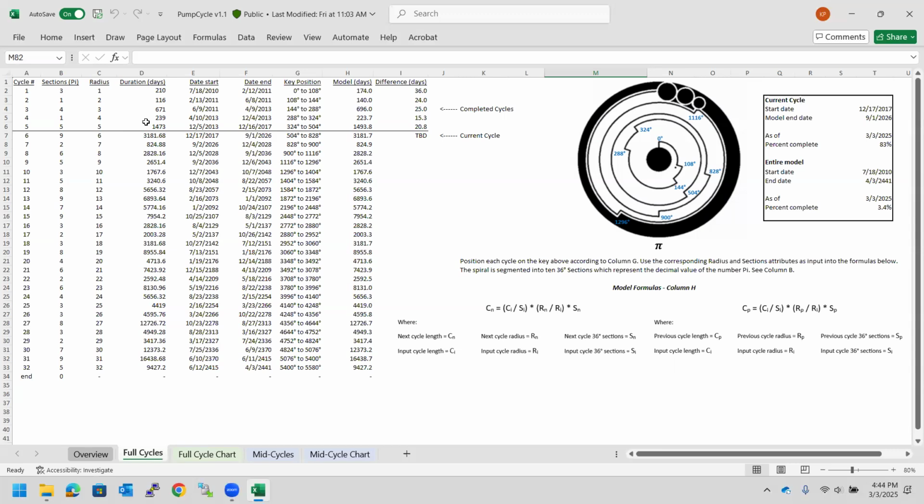Column D is the actual duration in days that the cycle took from start to finish. The first cycle took 210 days from start to finish. The second cycle took 116 days, and so on. Columns E and F are the start date and the end date. Next up, column G is how to position the cycle on the spiral key. So for instance, cycle 1 starts at 0 and runs through 108 degrees.